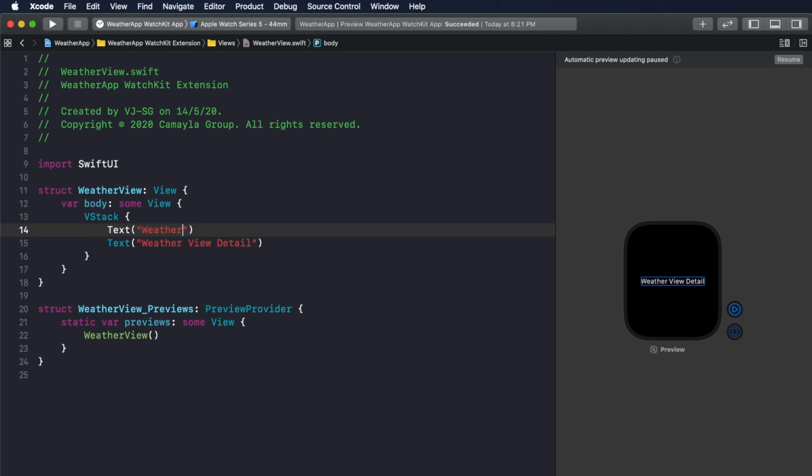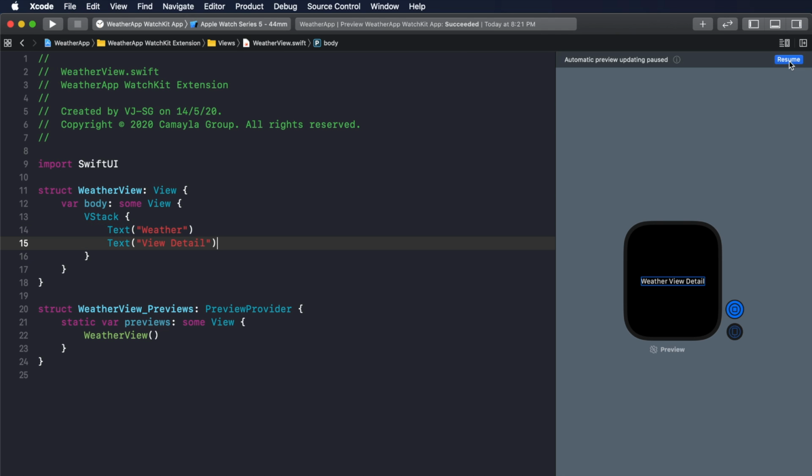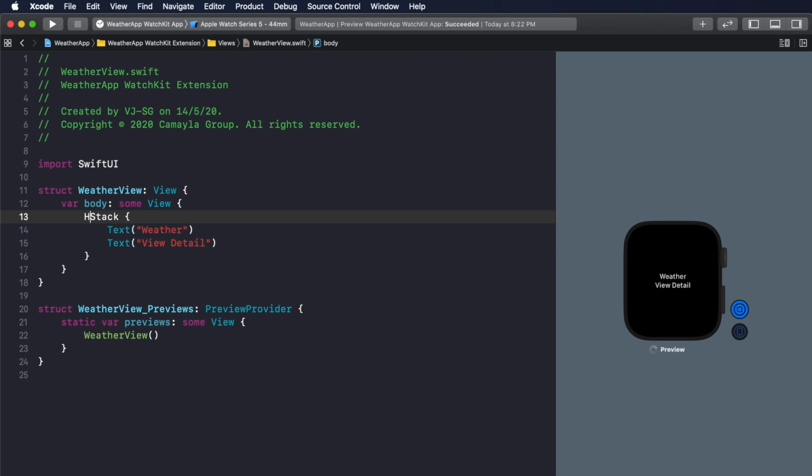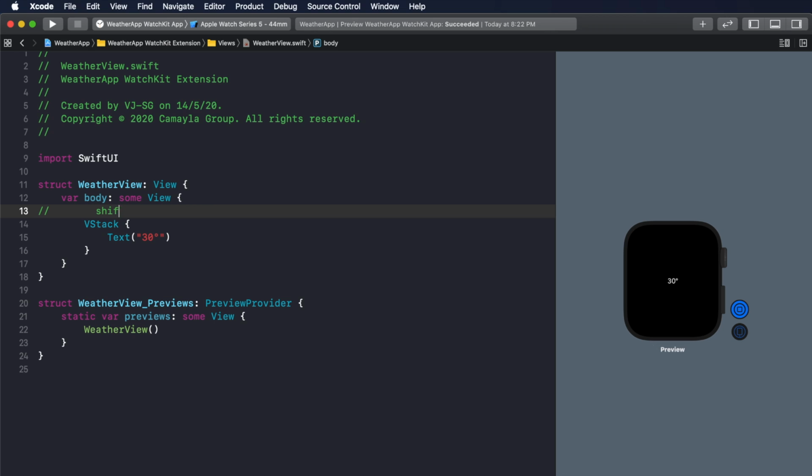I separated it into two parts. You see, when I refresh, it is listed in a column. Let me change to HStack. You see, now it turned into a row. Let me change back to VStack. I will add the text 30 degrees.